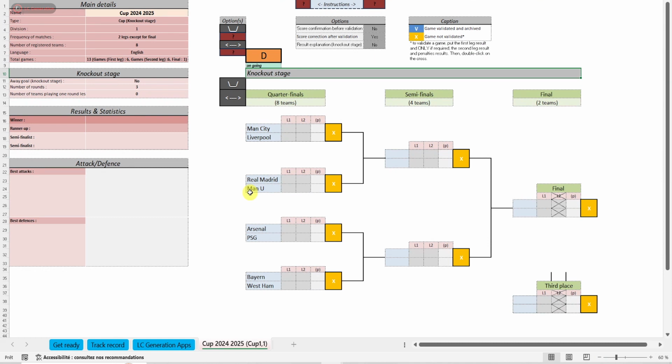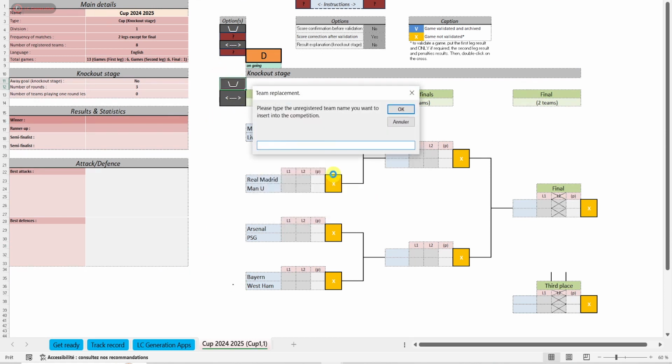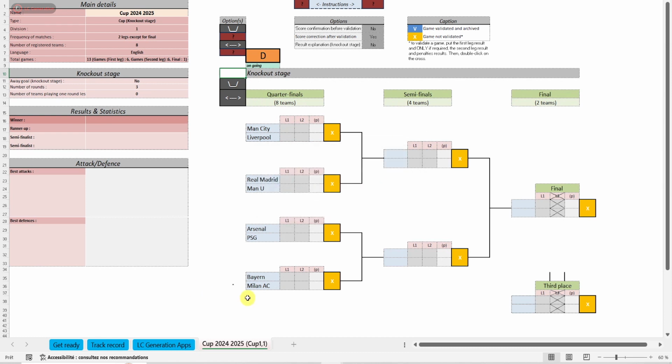If for some reason you want to replace a team by an unregistered team, you can do so. We can replace West Ham and put Milan instead by putting an asterisk right here. Double-click on this button. Here you go. If you are not happy with the draw, you can always change the order by putting an asterisk next to both teams you want to swap.